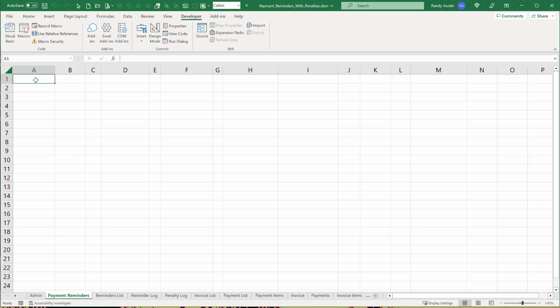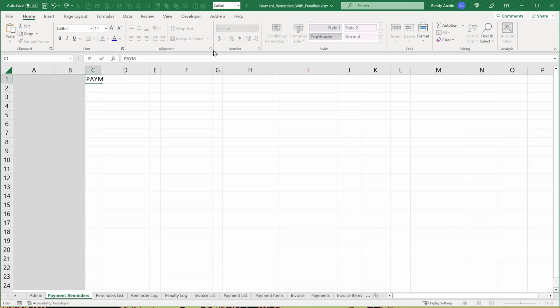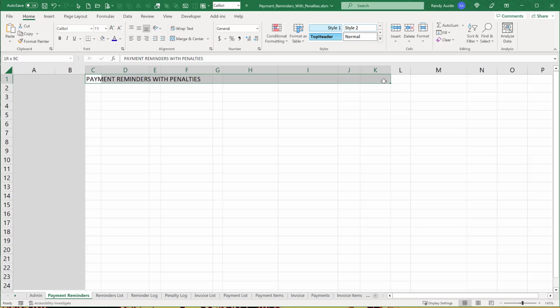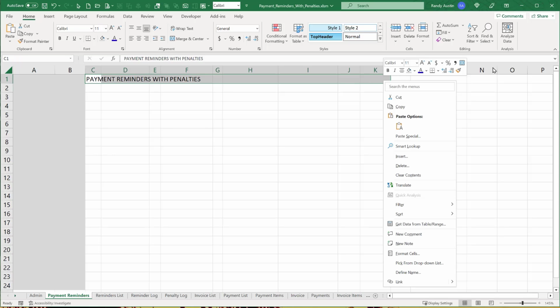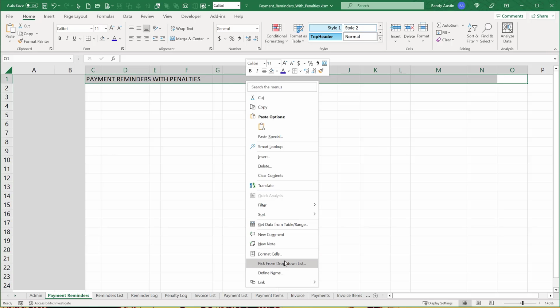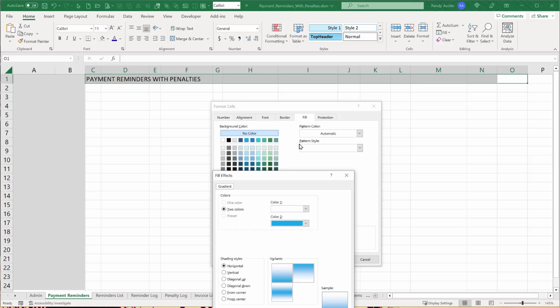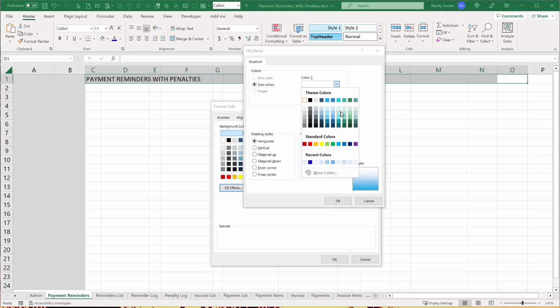Okay, so in this particular sheet, as with many, we're going to dedicate the first 2 columns, columns A and B, to admin. We'll be using just a few cells of those, so we're going to call that gray. The first row, we're going to give the title, Payment Reminders with Penalties. We'll also give it a little bit of a format, all the way to, let's say, N or O, something large. We want to format that nicely with some blue colors, just as you saw in the sample. So we're going to fill that, and I'm going to give it some fill effects. We're going to use this blue color. Many of you like to see these.